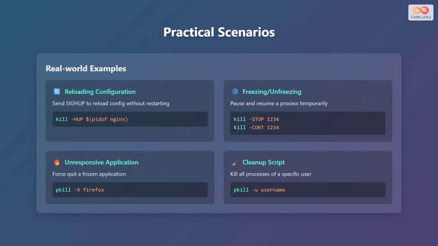Let's explore some real-world scenarios where the kill command can be useful. To reload a configuration, you can send the SIGHUP signal to a process. For example, killall -HUP nginx will reload the Nginx web server configuration. To freeze and unfreeze a process temporarily, you can use the STOP and CONT signals. For example, kill -STOP 1234 will pause the process with the ID 1234, and kill -CONT 1234 will resume it.